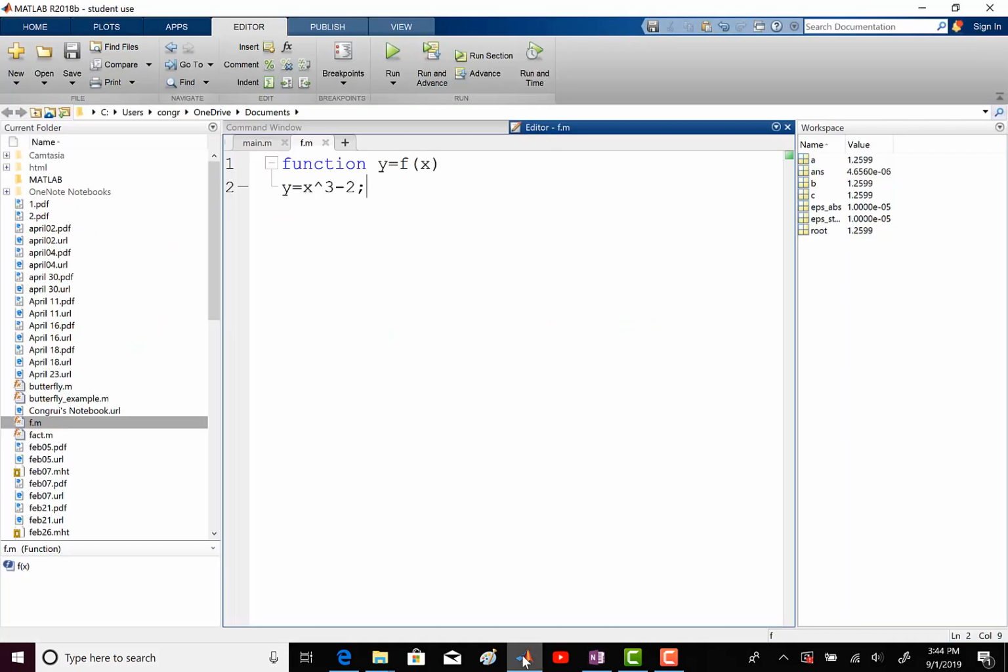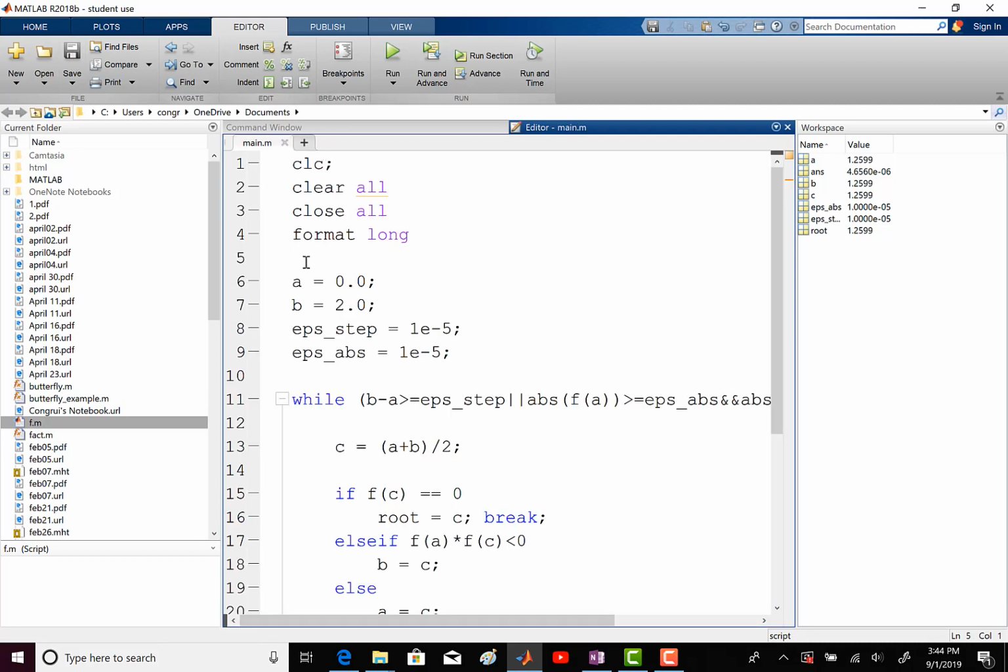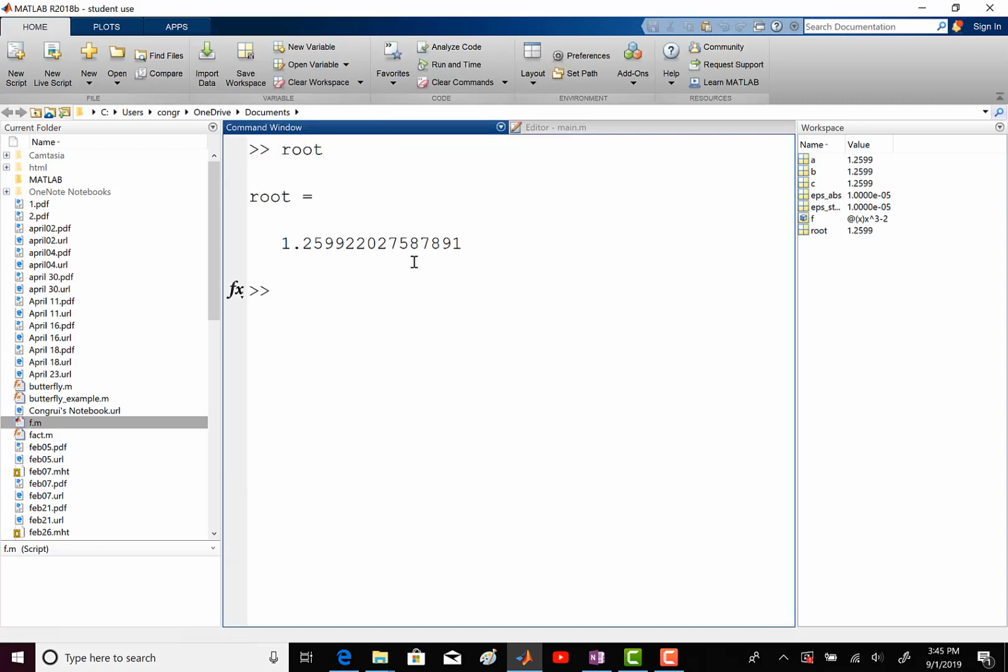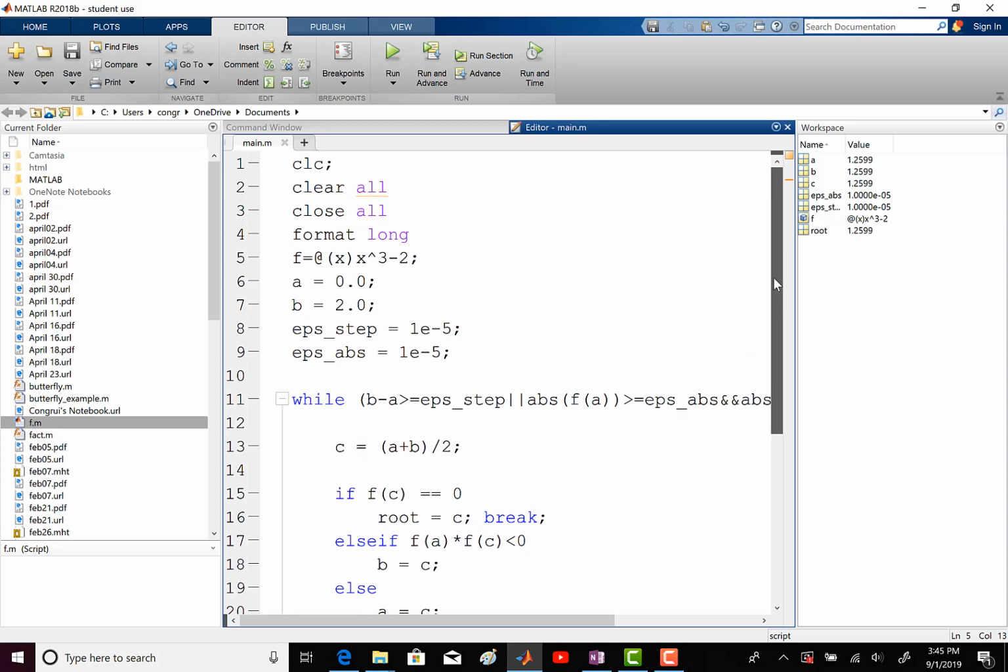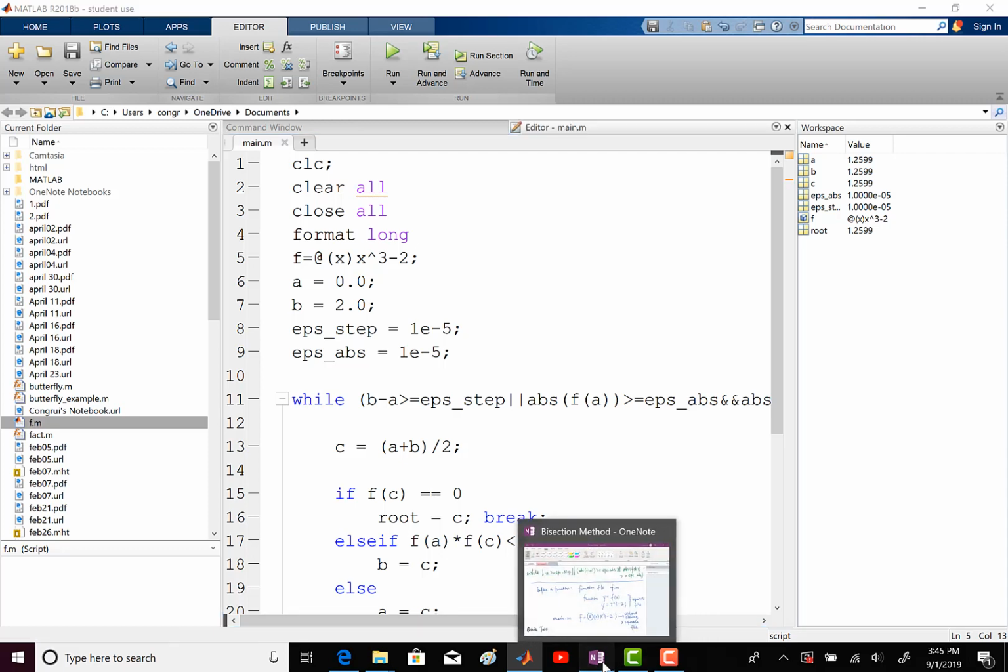So we can remove this file and define the function in the main file. So f equal to the @ symbol x and x cubic minus 2. Then we can run this file again, and you can see it still works. This file satisfies all the requirements, and it's written in one single file.